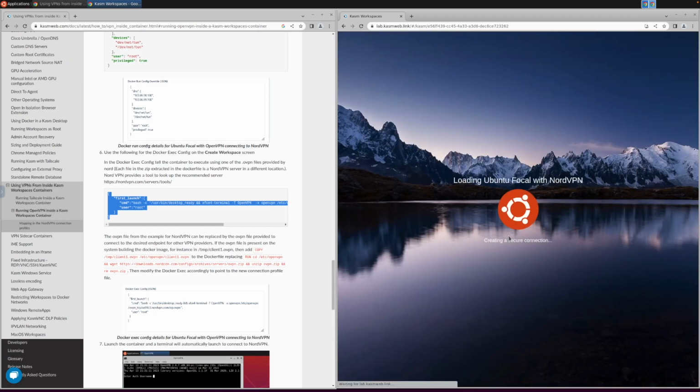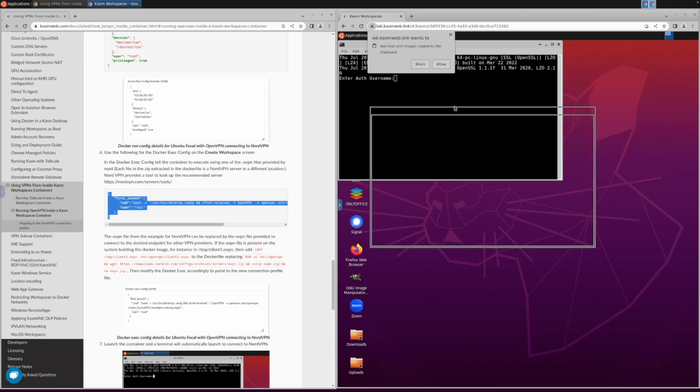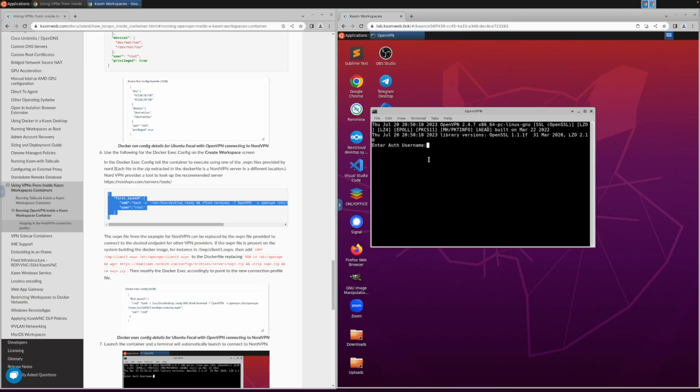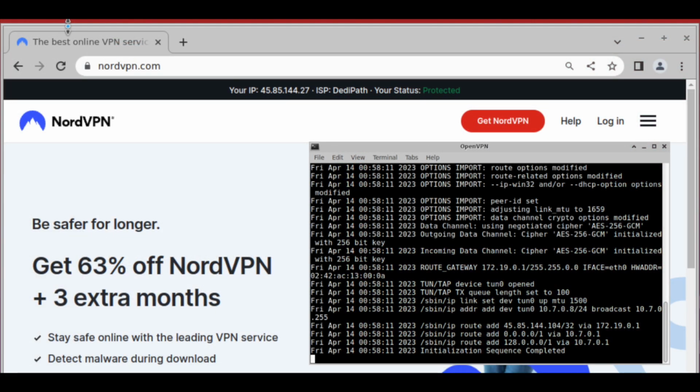Once the container is running, a terminal will automatically open, prompting you to enter your NordVPN login credentials. Follow these steps: enter your NordVPN account login details, then connect to NordVPN using the terminal. Congratulations! OpenVPN is now connected to NordVPN and running inside the container within your Kasm workspace.